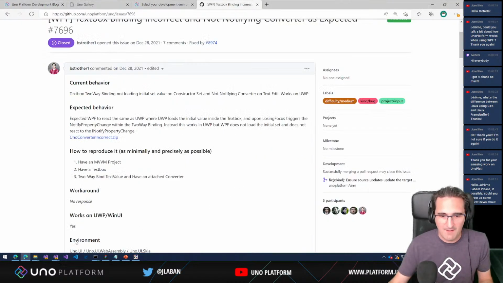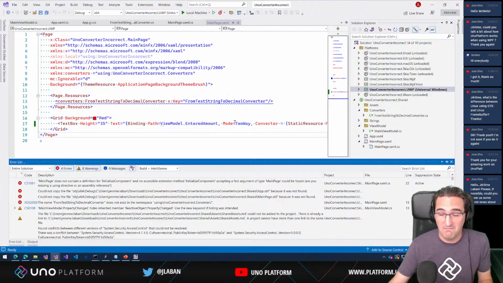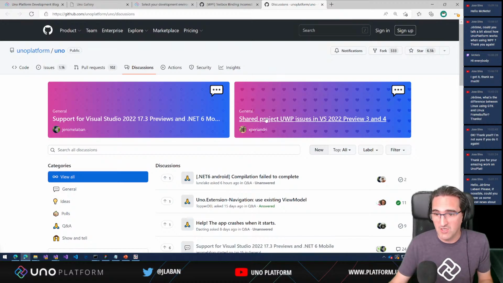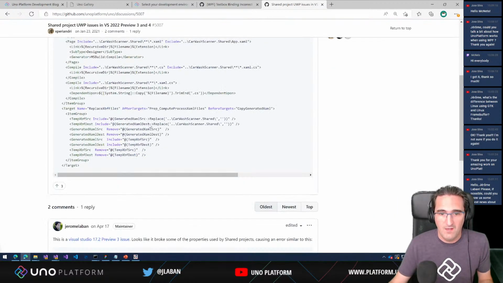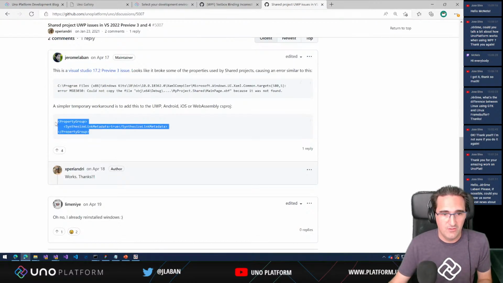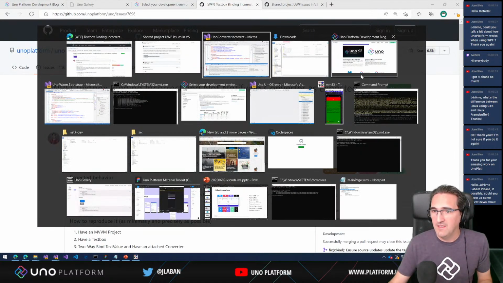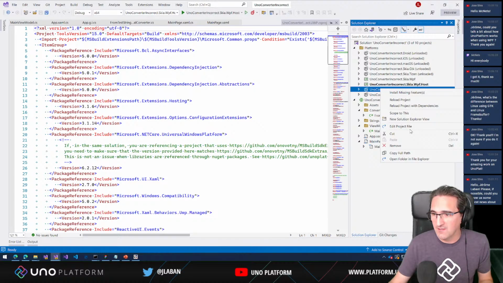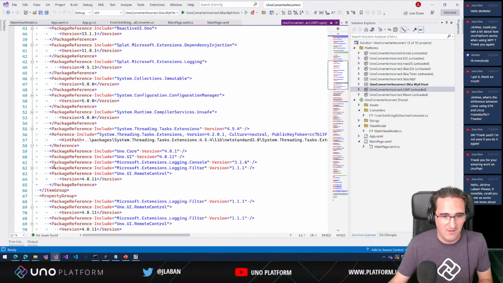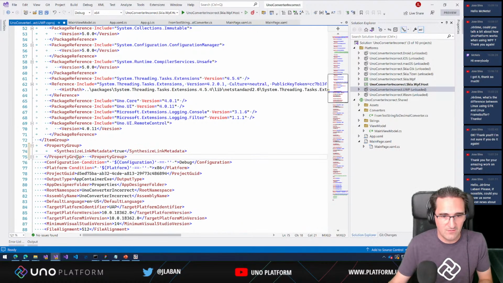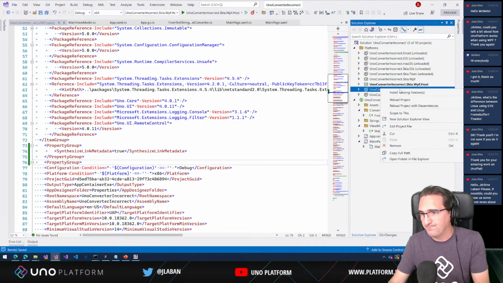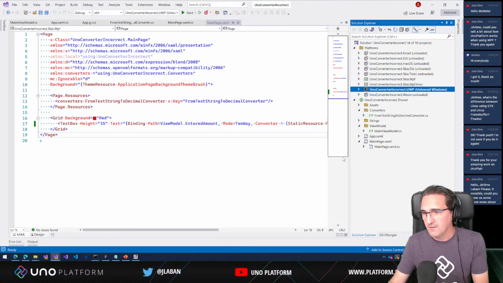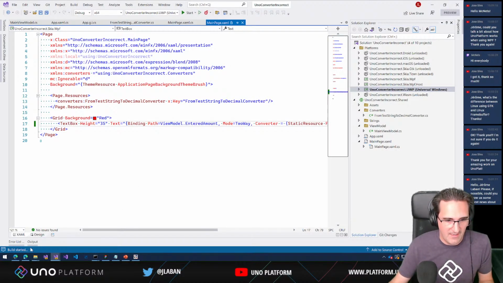Okay, so if that happens to you, it's a bug that's in the latest preview of Visual Studio. You can go to discussions. There's the shared project issues here, and you can add that line to your project, and it will allow you to get the ground running without having to modify too many things. So let's add this to the project. So we're adding that property group. We reload, and then we should be able to start the project again.